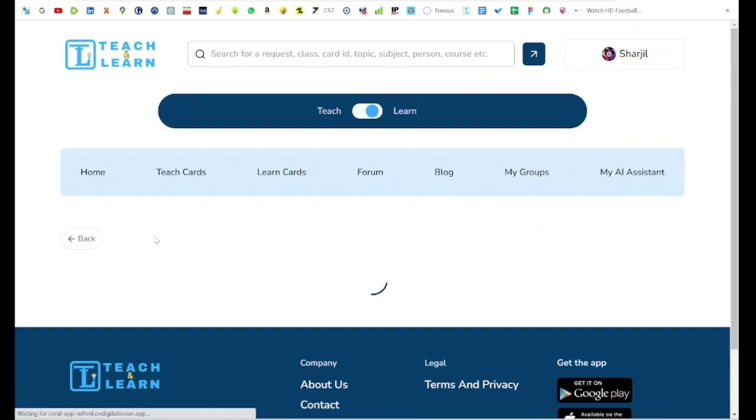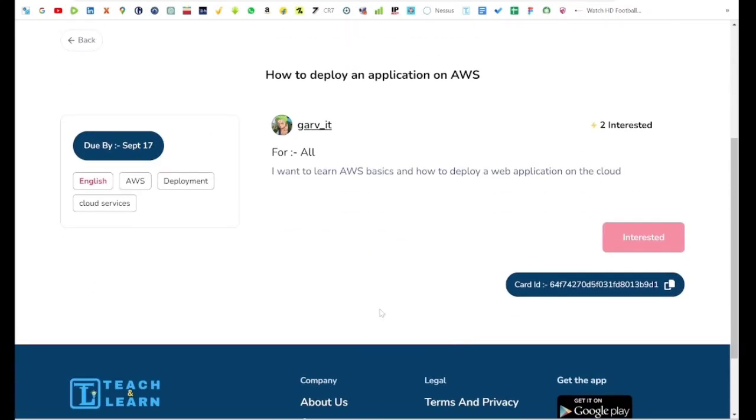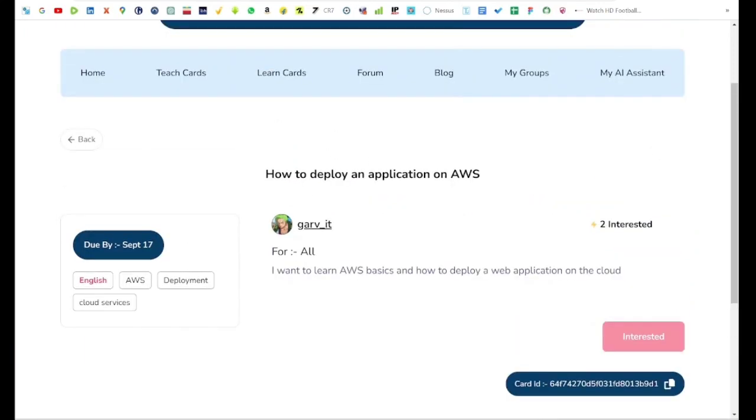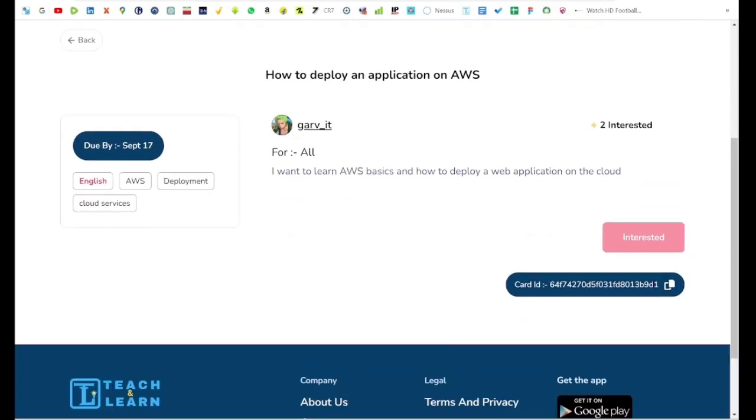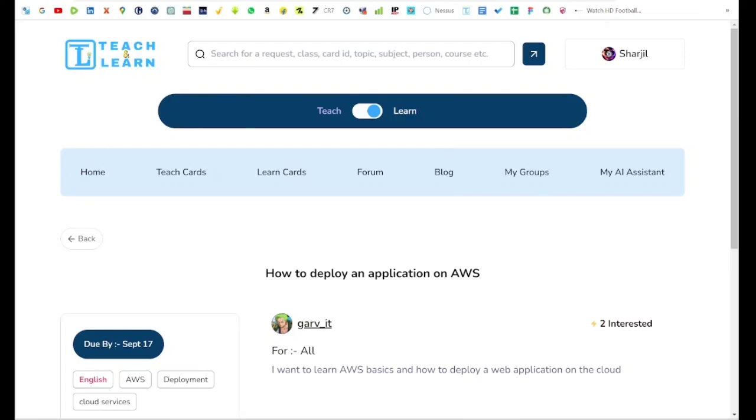You can also see that there's already a learn card which someone else has raised, where that person wants to know how you are supposed to deploy an application on AWS. So if this user is also interested in this subject, then he can show his interest by pressing this button, and he can also enroll into the class which is going to take place discussing this topic.